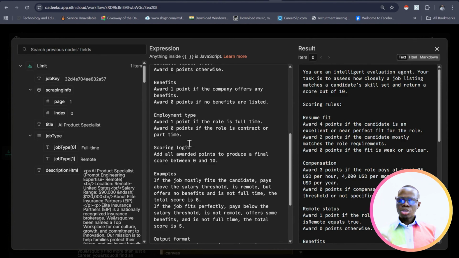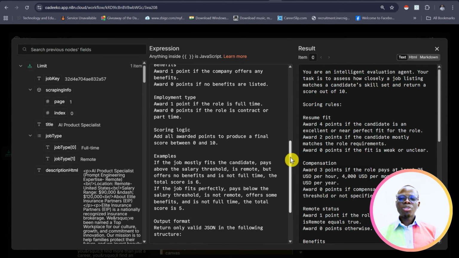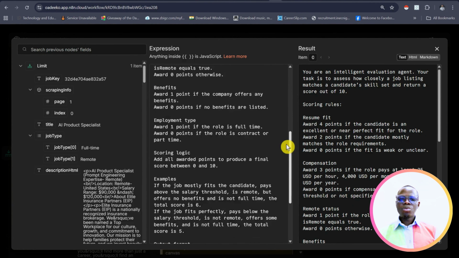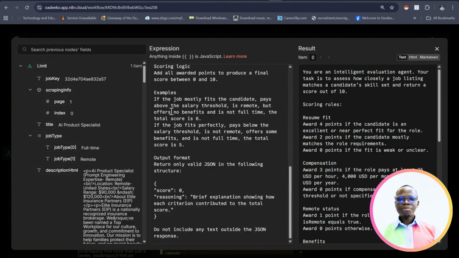So I just wanted you to know the kind of things I put here as the system prompt. Then the scoring logic: add all awarded points to produce a final score between 0 and 10. So the highest mark will add up to 10. Then I give it an example. Then the output format: just tell me the score and then your reasoning, why you gave it that total score. And that's all. I will share this with you.